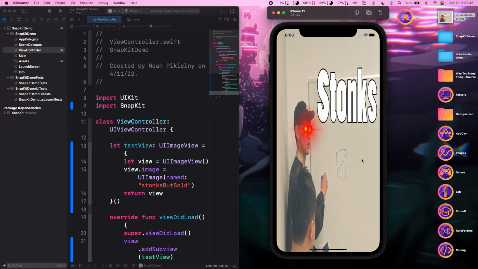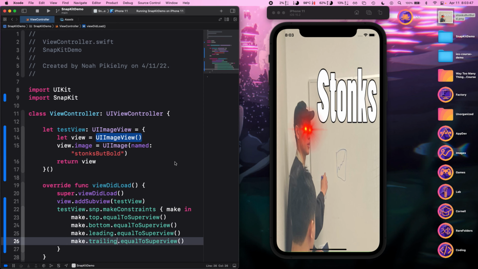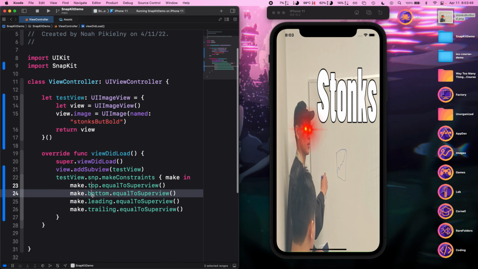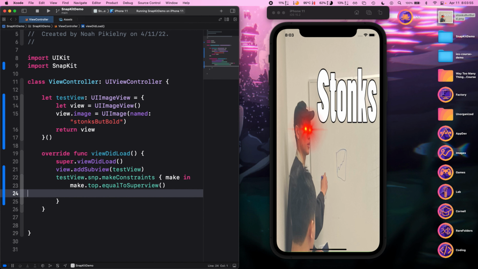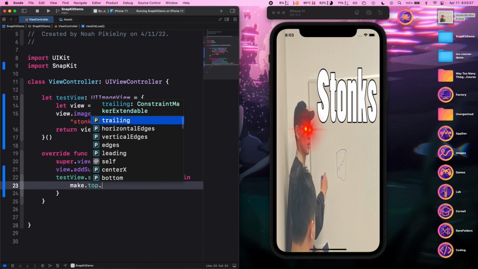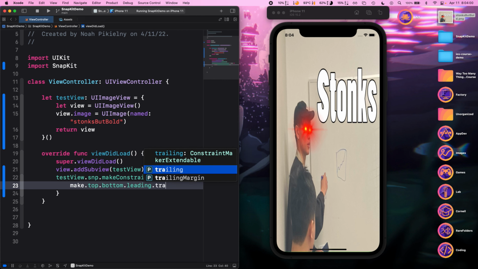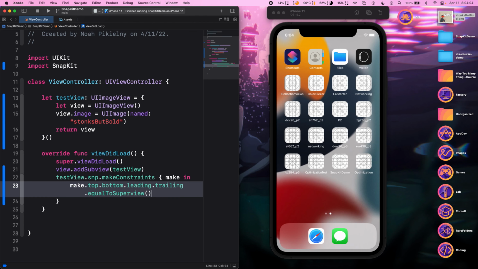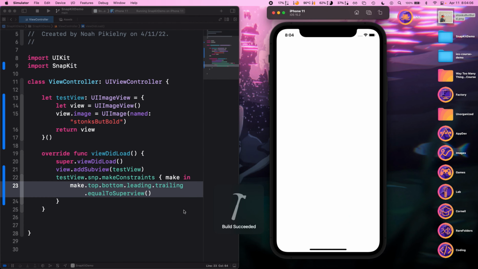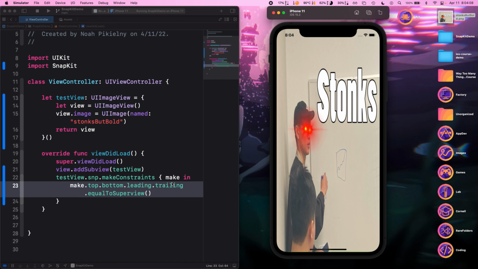Okay, so we have our image. But obviously this isn't really any better than what we've been doing. We still have 4 lines. But one thing that's nice is we can actually stack things. So I can do top, bottom, leading, trailing equal to the super view, and this will have the exact same effect. So essentially I've combined 4 lines into one.